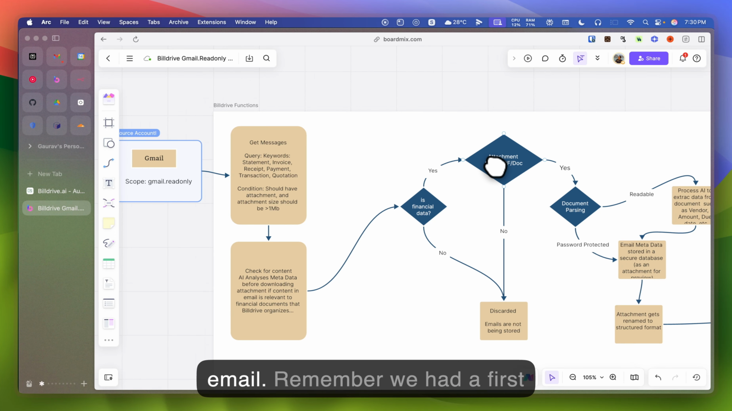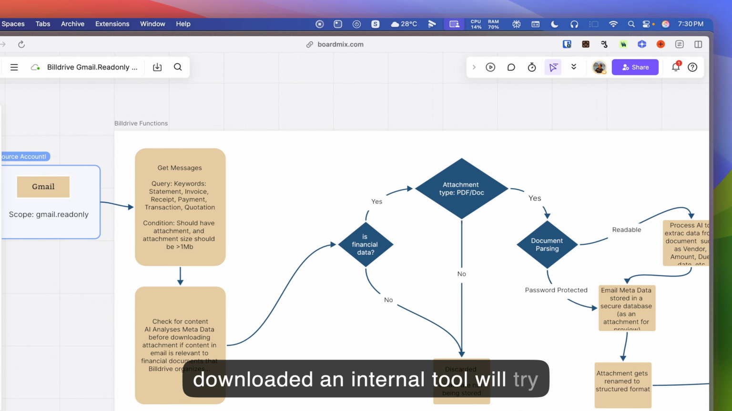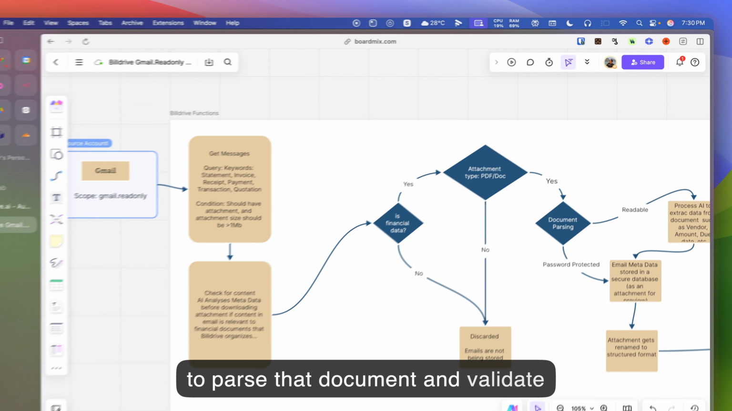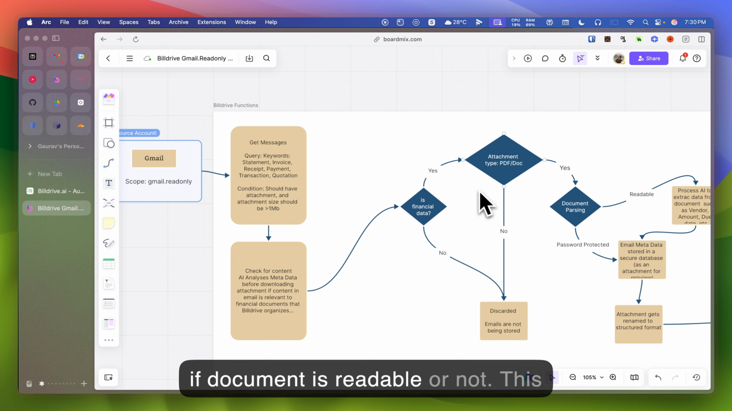from that email. Remember, we had a first layer of filtration to check that it only has documents less than 1 MB, which means it will also skip larger documents or files such as pictures, videos, or other document types. Now that the attachment is downloaded, an internal tool will try to parse that document and validate if the document is readable or not.